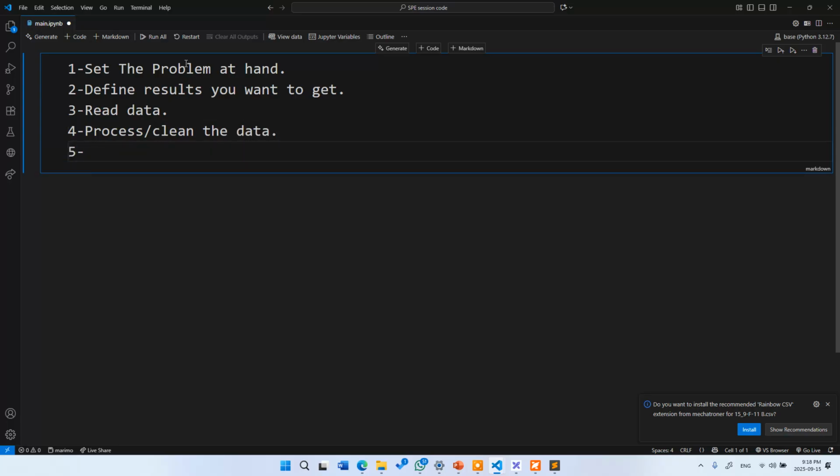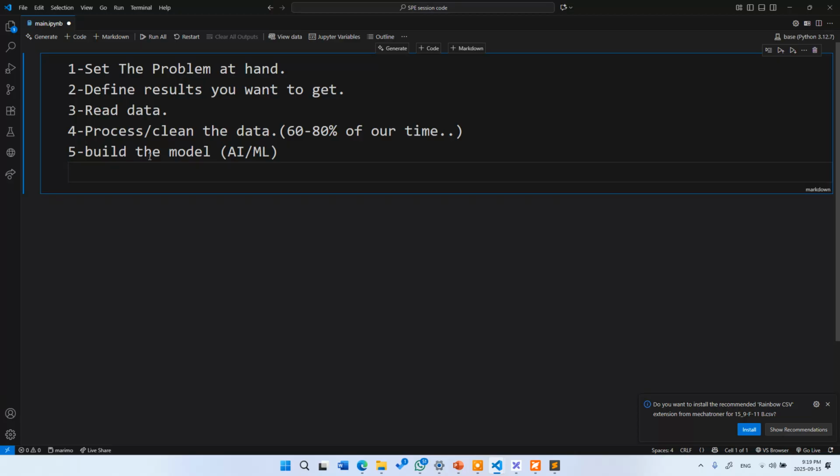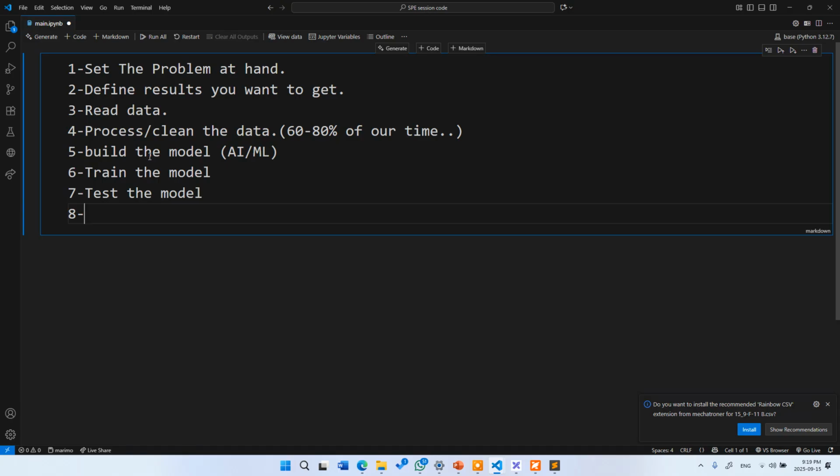By the way, this is going to consume somewhere between 60 to 80% of our time, so keep that in mind. Processing and cleaning the data is going to take a really large amount of time. Number five, once you do that, build the model, which is going to be the AI/ML model. Number six, train the model. Number seven, test the model. Number eight, plot and explore the results.